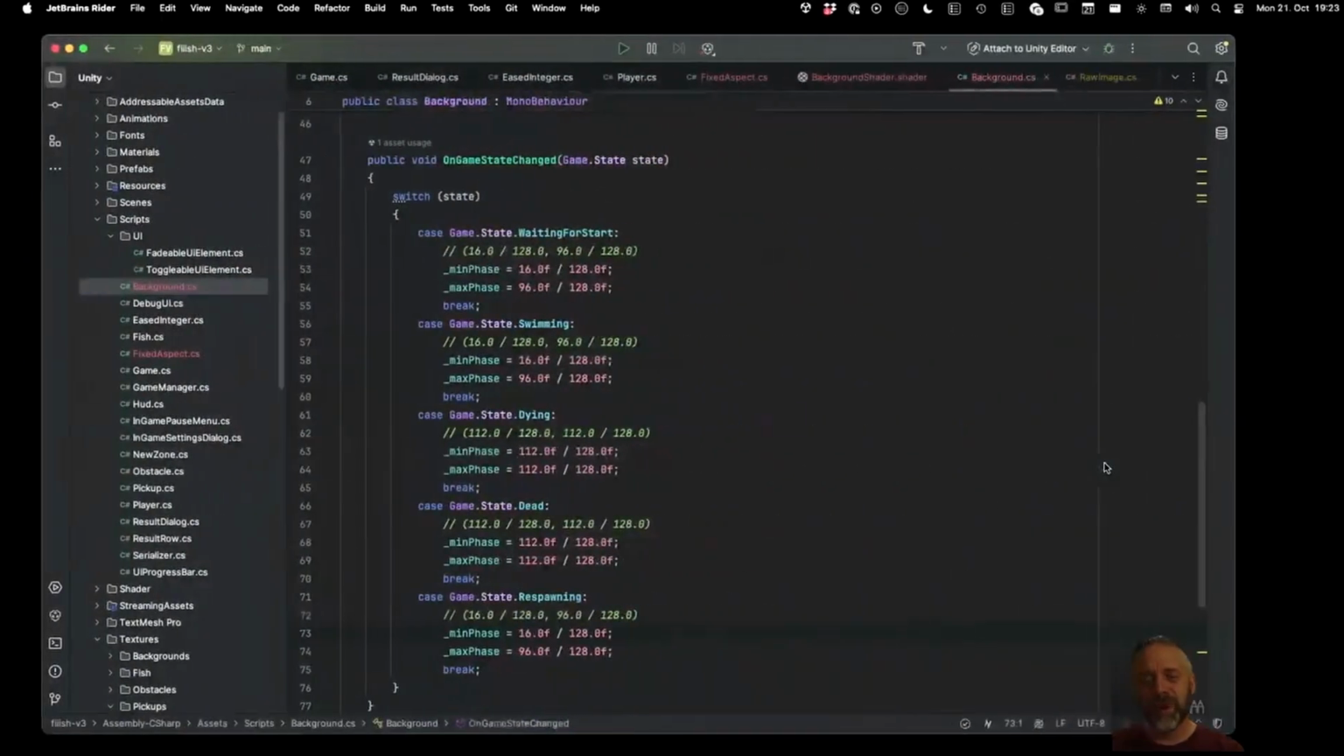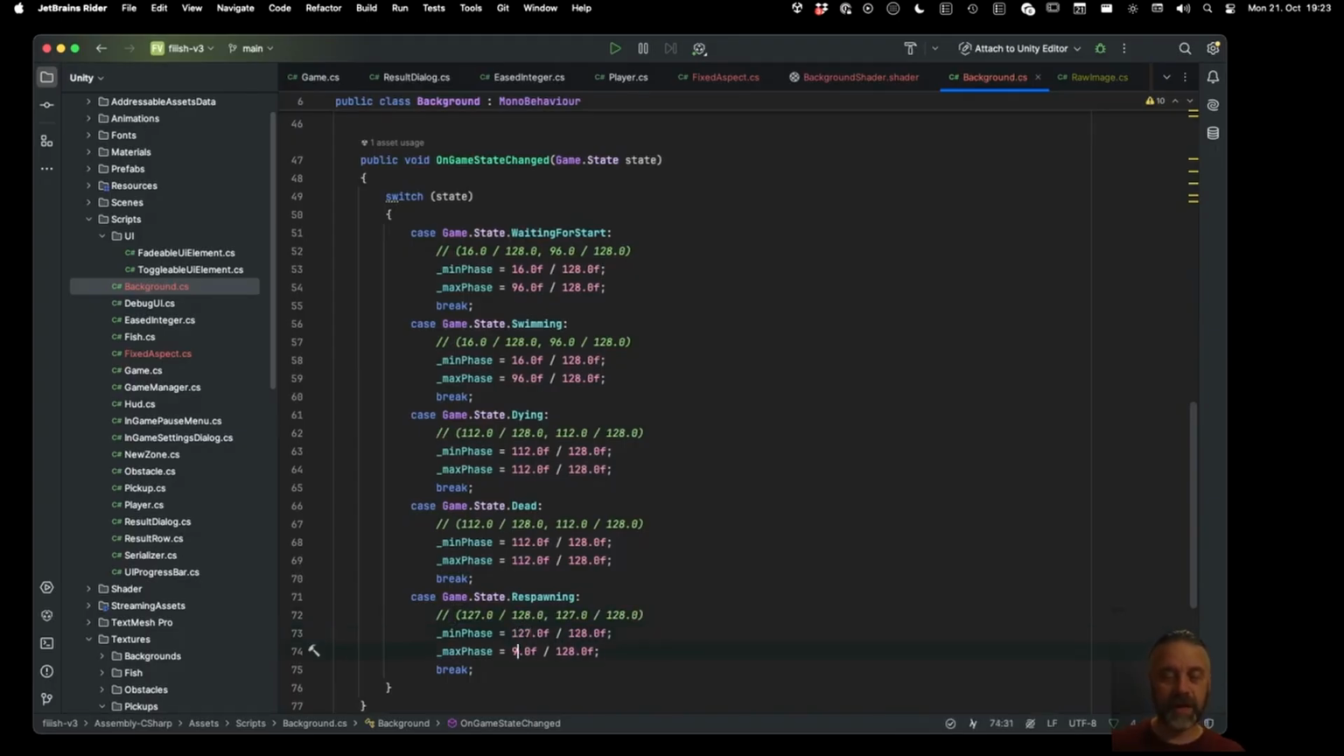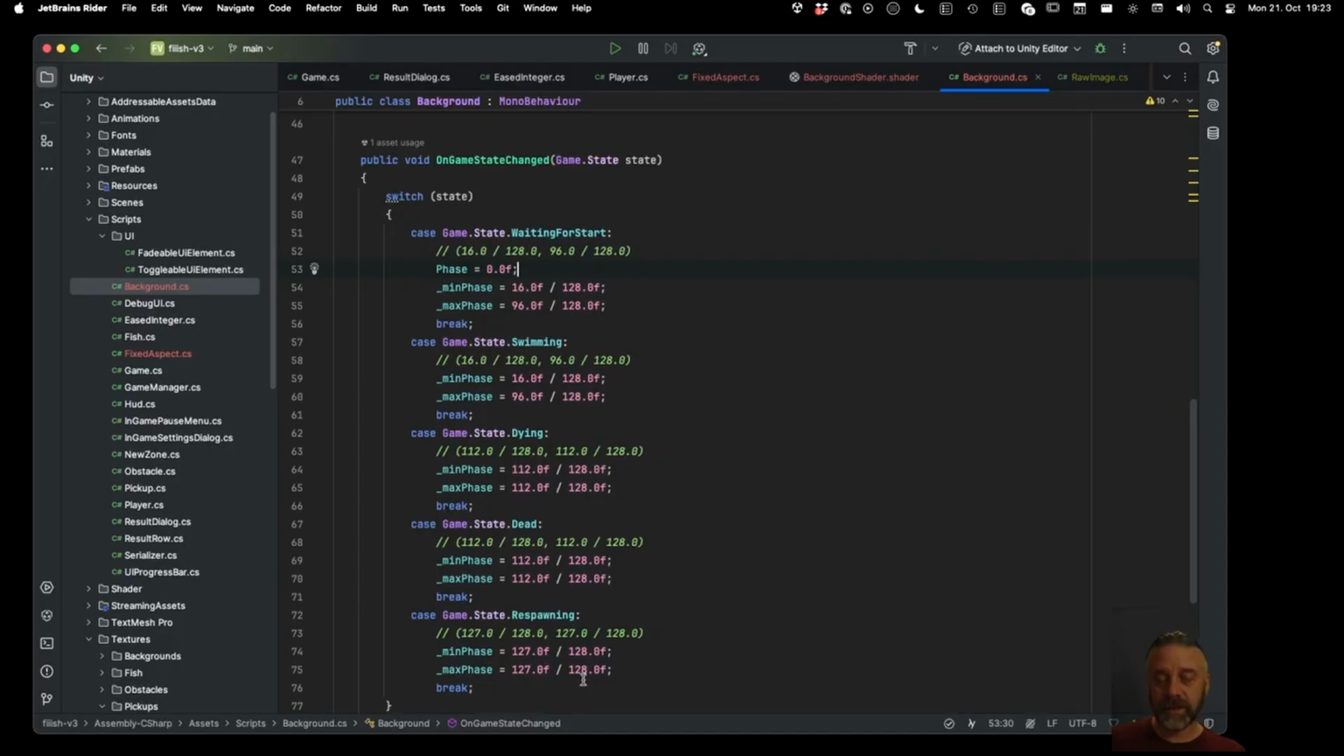Right, and we probably want, I'm leaning towards having an extra state between dead and respawning. So I want an extra state here that says preparing for respawn. But let's just, right, this is the very end of the thing. And actually, when we're waiting for start, I'm going to set the phase to 0, because this will be at the end and this will be at the beginning.